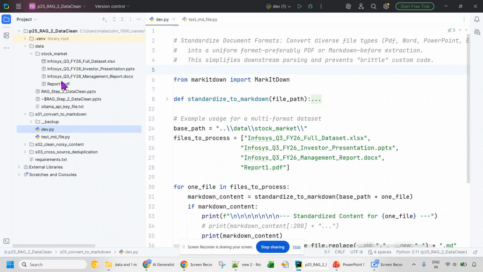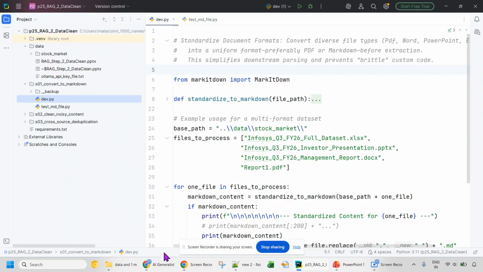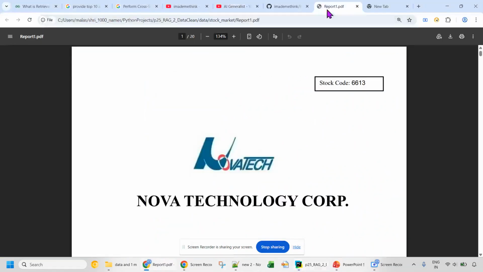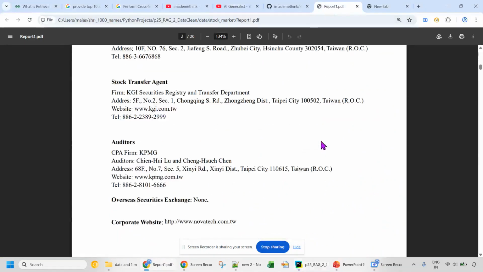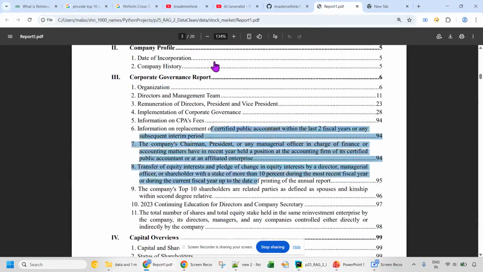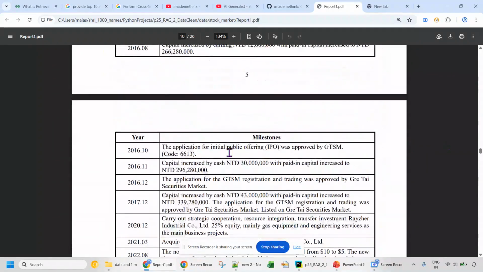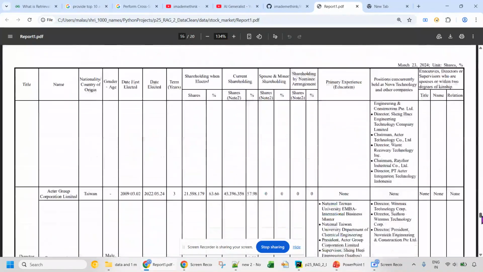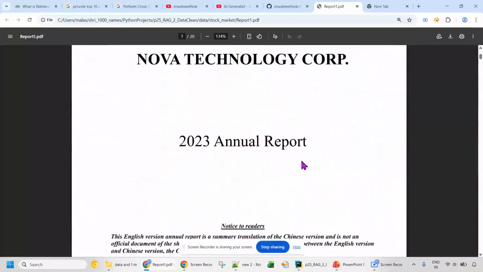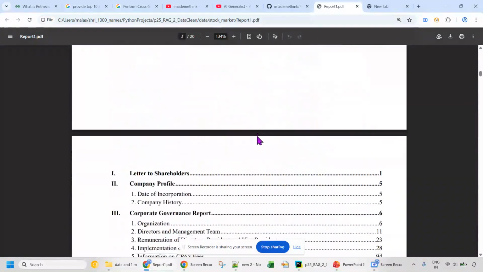So what is this report one PDF? Let me show it. This is the PDF data. It is 20 pages, and every time we have to go through a PDF, it is a bit costly and time consuming. So what we want is to convert this data into a Markdown format.